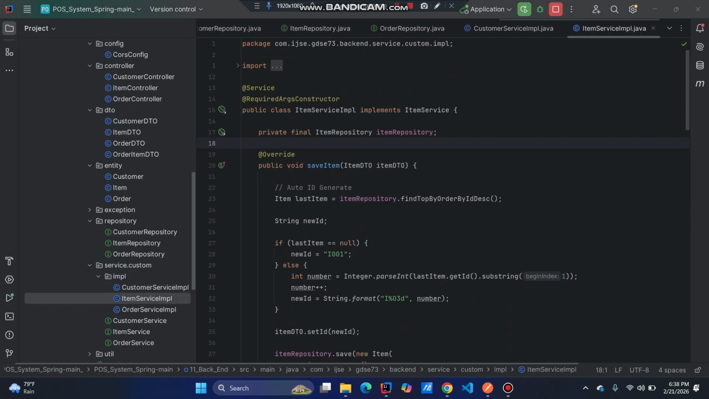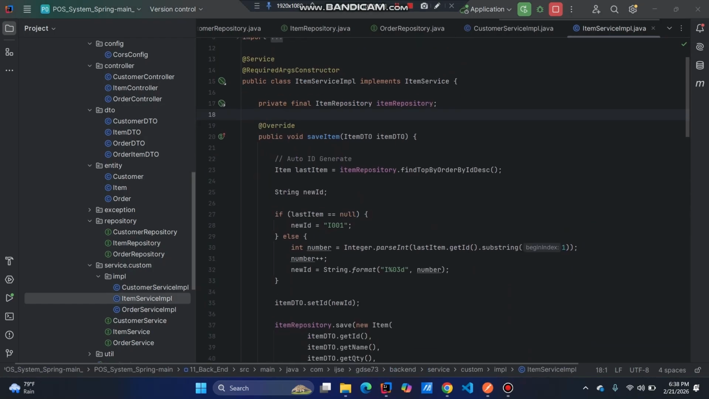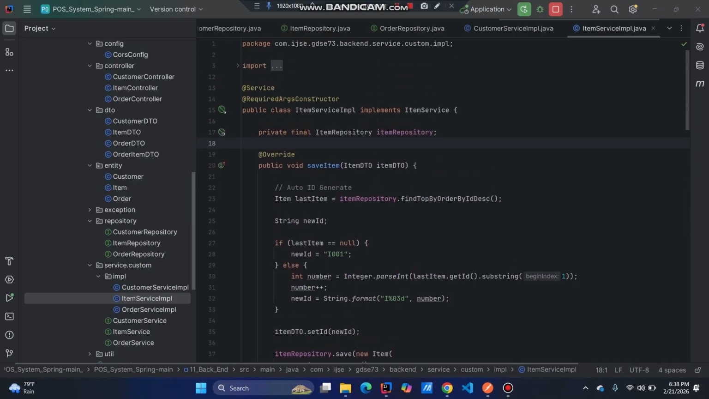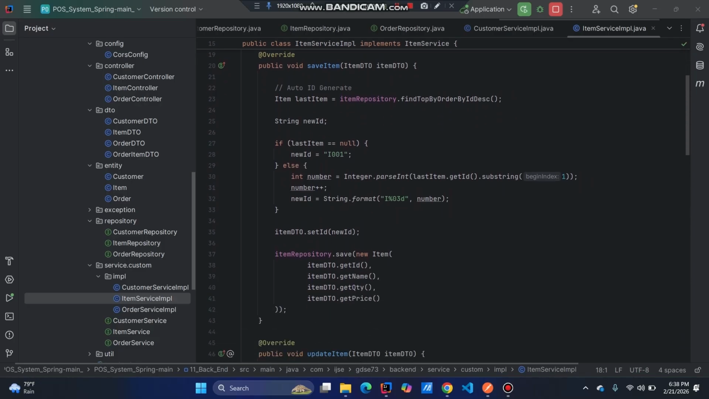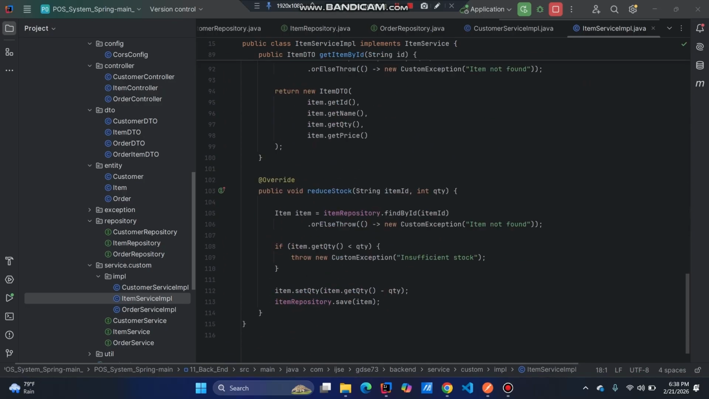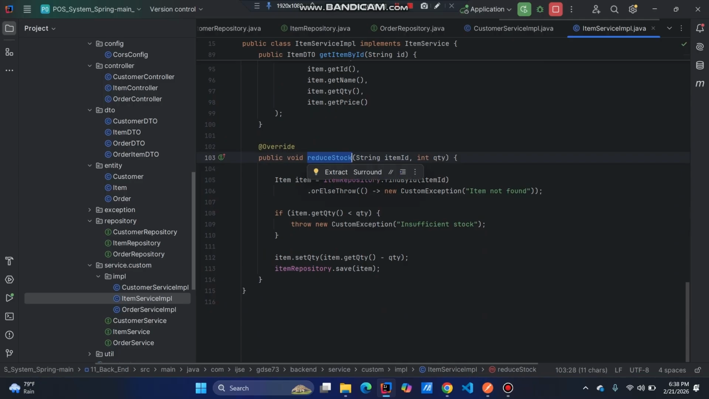And then ItemServiceImpl has additional business logic for stock management: save item, update item, delete item, get all item, get item by ID, and a new method, reduceStock. This method finds the item, throws an exception if not found, checks if stock exists, reduces the quantity, and saves back to the database.